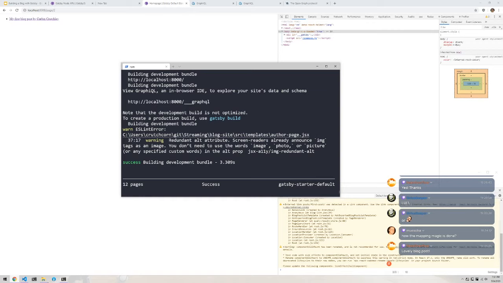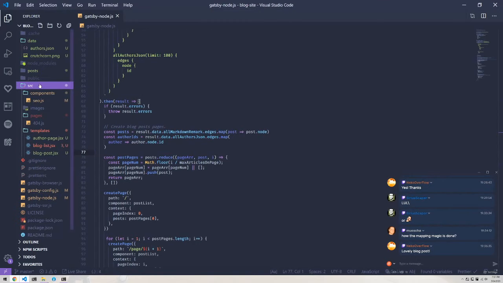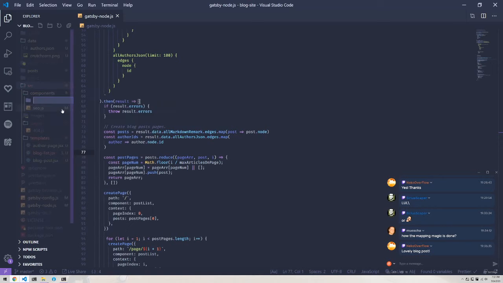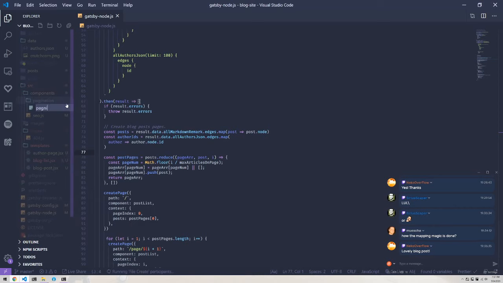So, let's see here. I am going to copy a file called pagination. This is a component that I had built beforehand. We're going to have an index.js, and we're going to have a pagination.